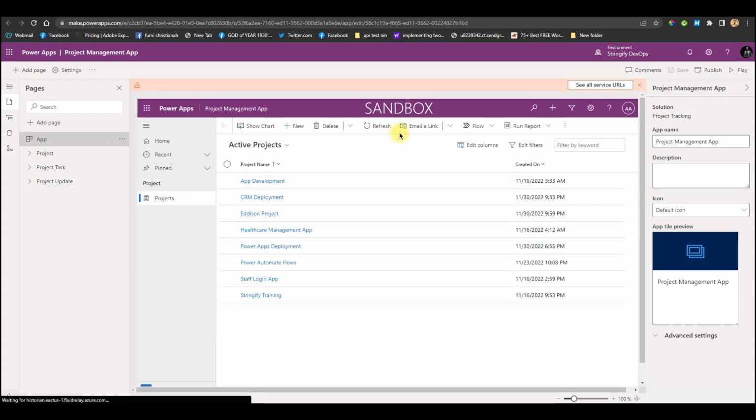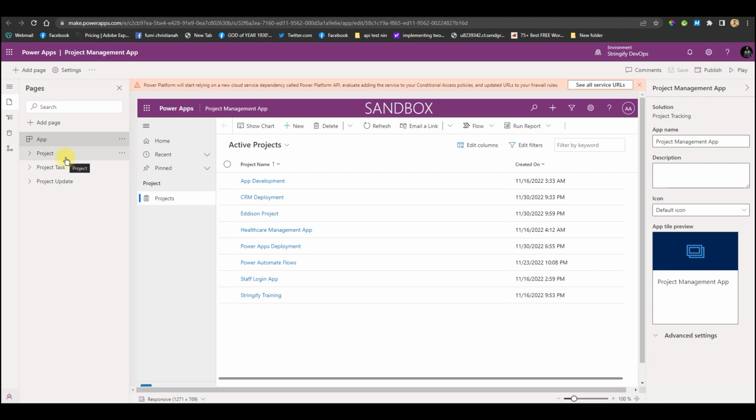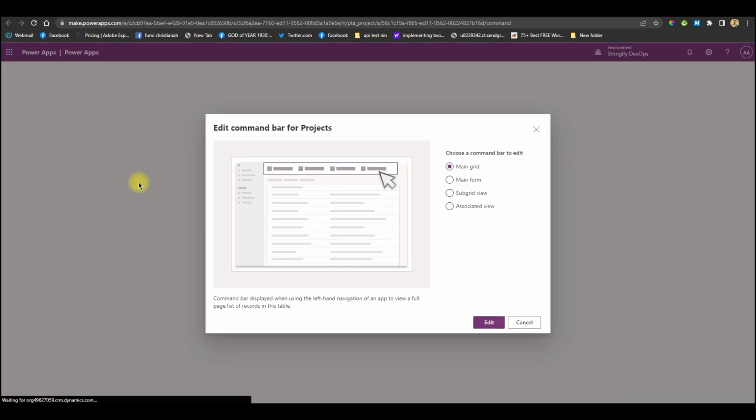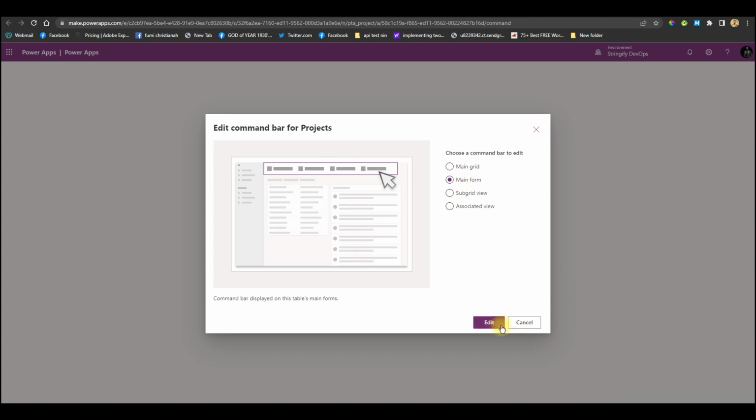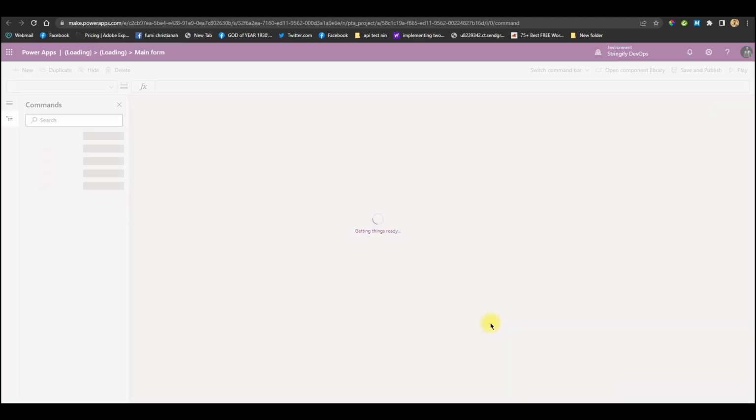So once your studio opens up, just like mine, you now want to go to that particular entity, that table you're working on. All right, and then on the ellipses, you want to edit command bar. When you do that, it takes you to the entire command center. It's going to ask you, do you want to do it based on grid, forms, and all of that? In our case, we're working based on forms. So I'll select the main form, and I'm going to edit. Now you can edit subgrid and other things. Okay. So I will do that.